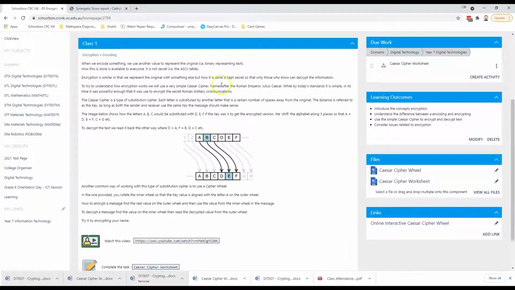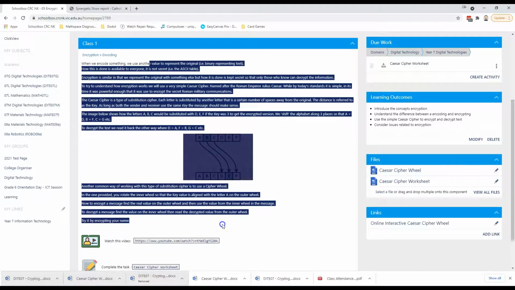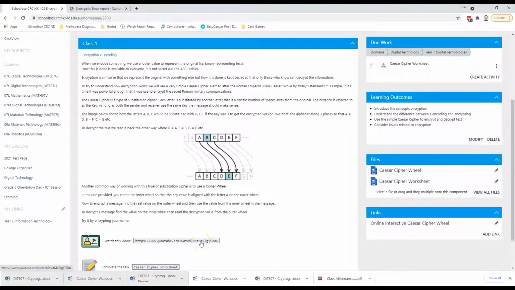Firstly is the class itself. Now this topic or this class might run over 1 or 2 lessons depending on how your teacher's doing it, but basically there's a little bit of an explanation here that you can certainly read through. There is a video that you should watch, and there's the worksheet down here. The worksheet's also available over the side here on the files area, and there's a couple of other things we'll see in just a moment.